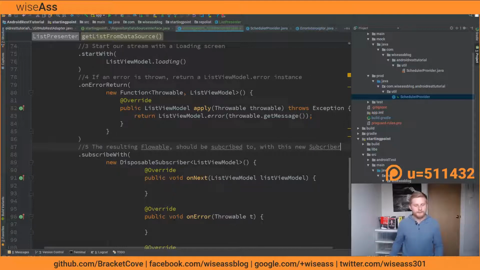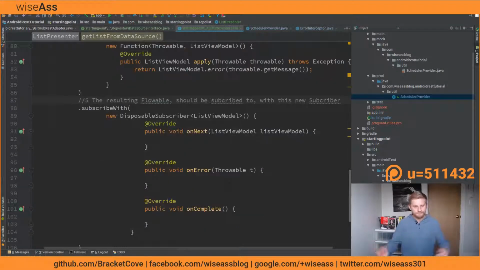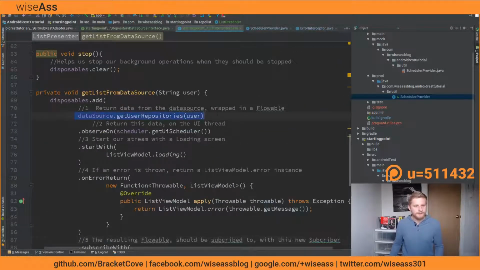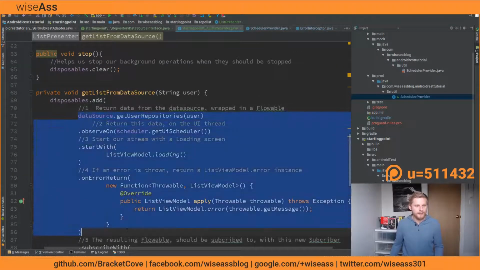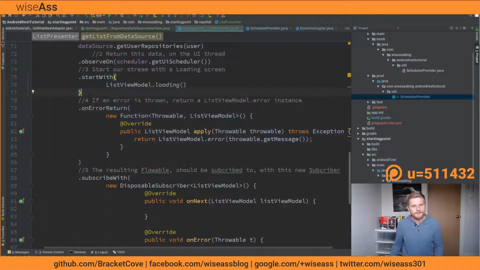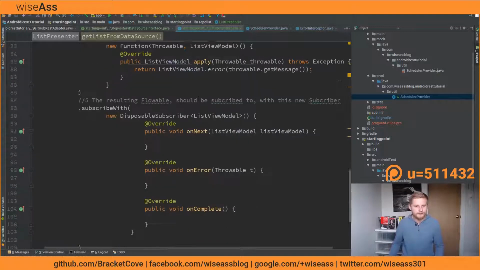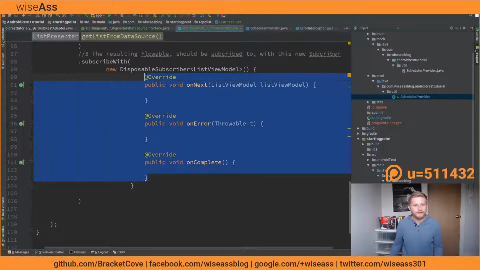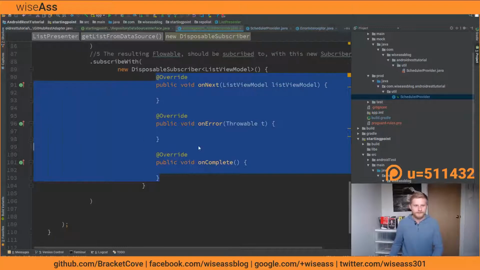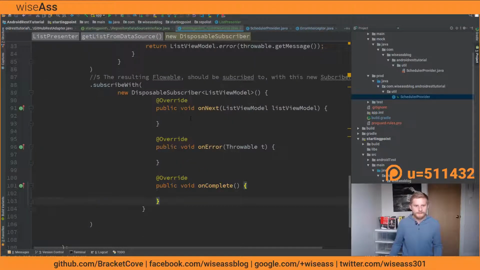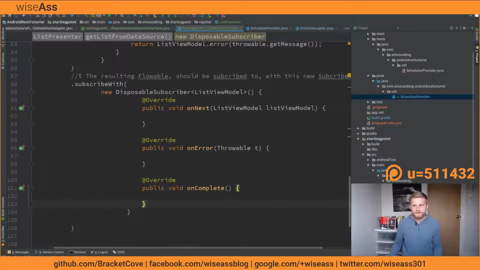I realize I wasn't going to talk about much jargon, but it's just useful for me to tell you this right here. What we're saying is the result of this whole big chain, whatever happens, it's going to start with a list view model, whether it throws an error, whether it gets a successful return, whether it successfully returns the data from our data source, all of that is going to be handled here. This is our big callback for all that stuff that's going on. So within this callback, most importantly, we want to worry about onNext.